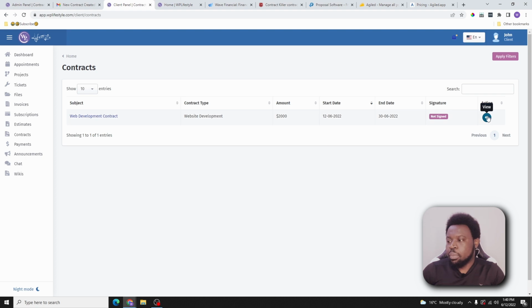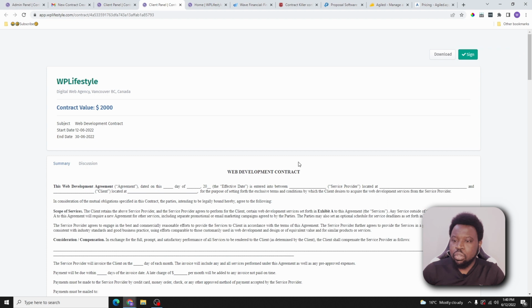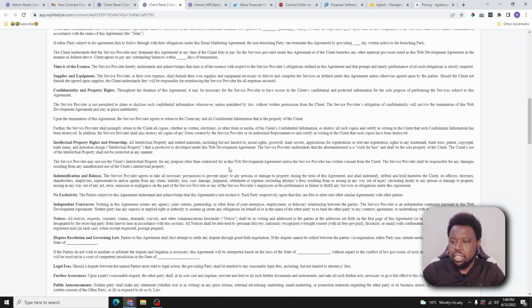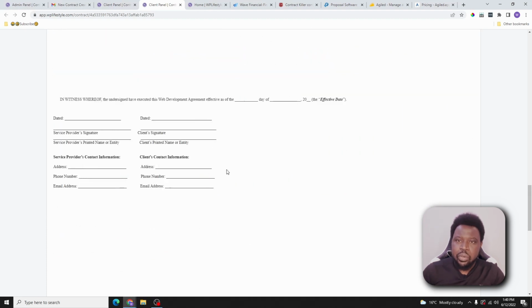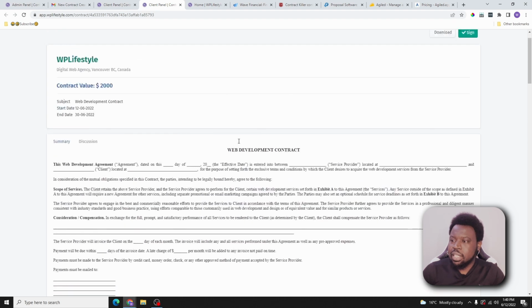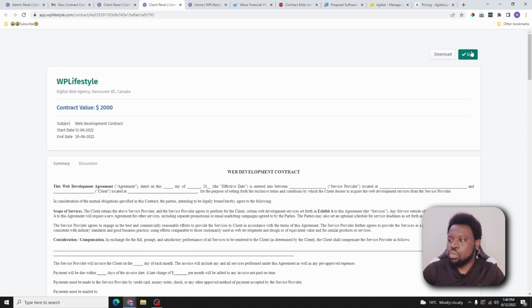From here, your customer can go ahead from their dashboard and view the contract. Once they view the contract, they can go down here and see, okay, this is the contract. Okay, that's the agreement that we had. That's cool. Once they're ready to sign, all they have to do is click on the sign button right here. If they want to download the contract, they can also go here and download it as well.